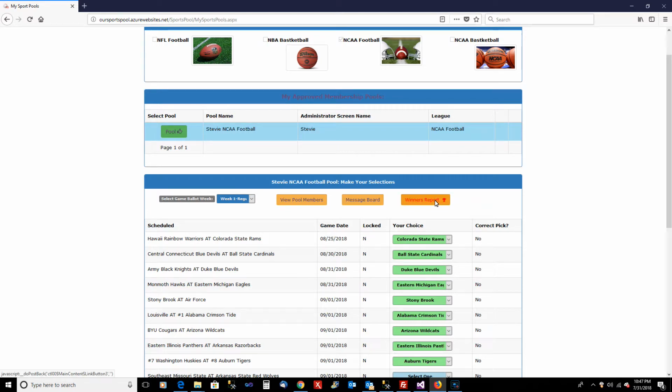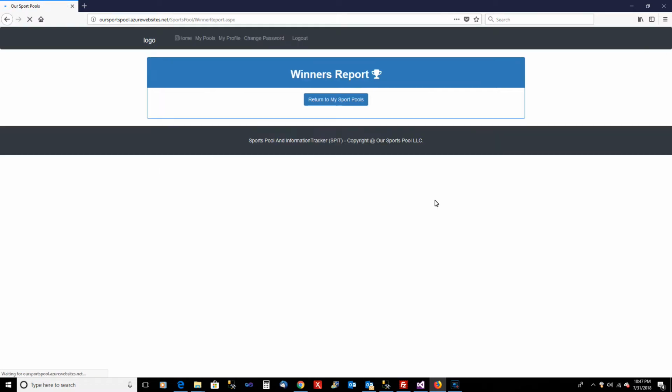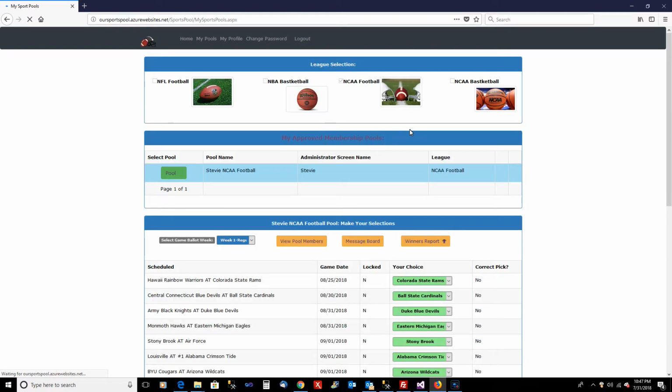And we want to show you a button here for winners report. Since we're just starting out, the voting process is not complete, so there's not any information on this particular screen right now. But normally you would see a list of columns, who won, their bonus points, and a lot of other information regarding the weekly winners. So we're going to return back over to My Sports Pools. And next we're going to take a look at the My Profile screen.